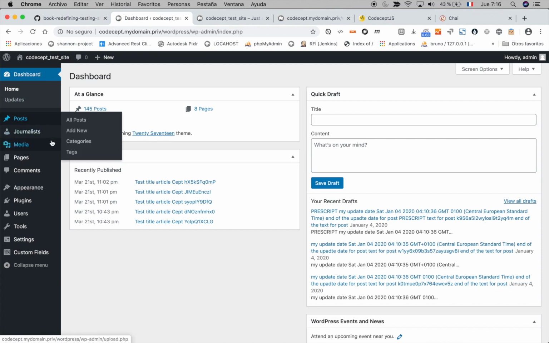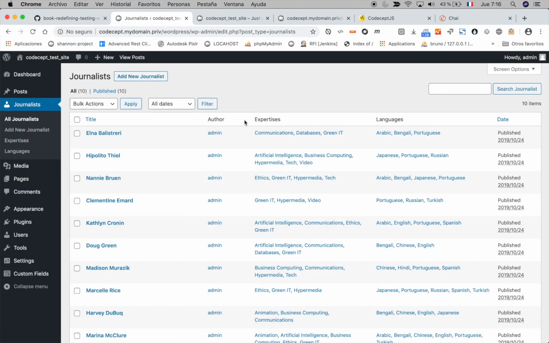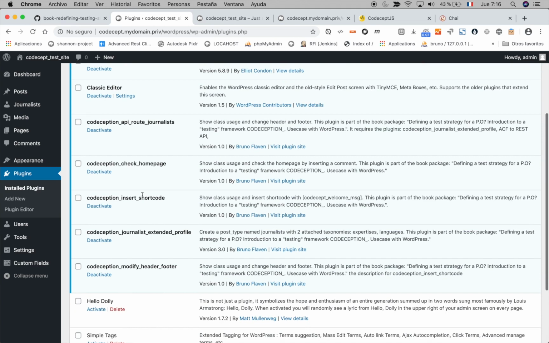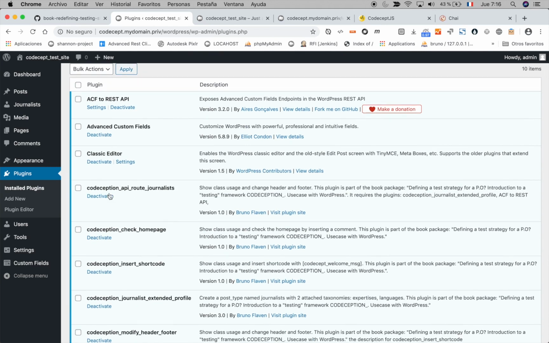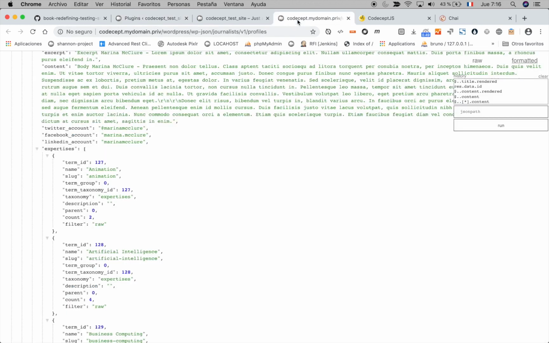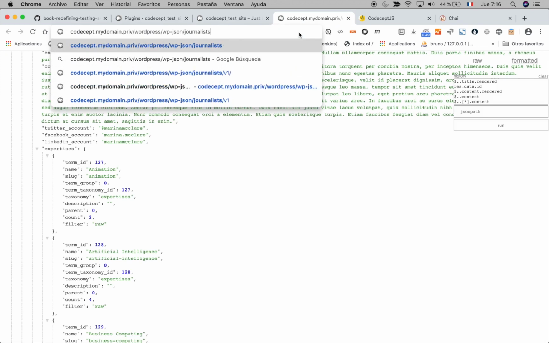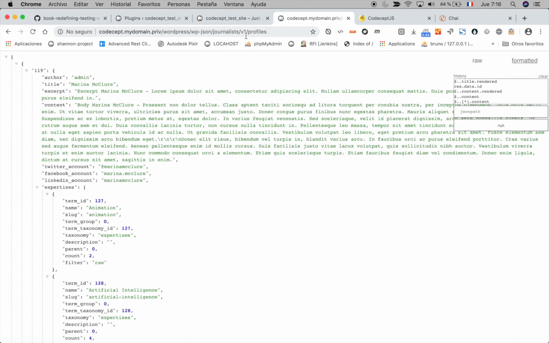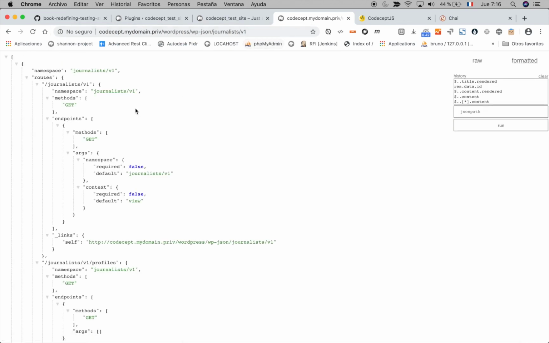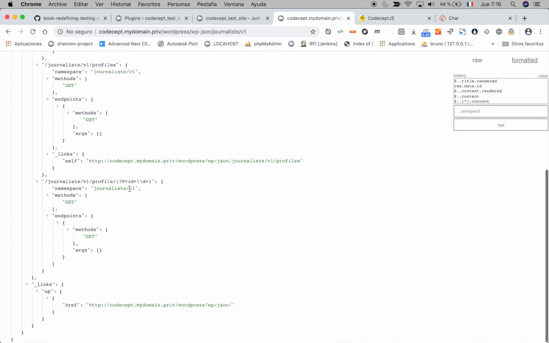To use these journalists, there has been a post type with custom taxonomy named expertise and language. It's also coming with the book, and you have this Check Conception journalist extended profile. I'm also leveraging the ability of creating a route. I have created a plugin too that creates this route, meaning that you have, for instance, this journalist, here we go. You have all the entrants that enable you.